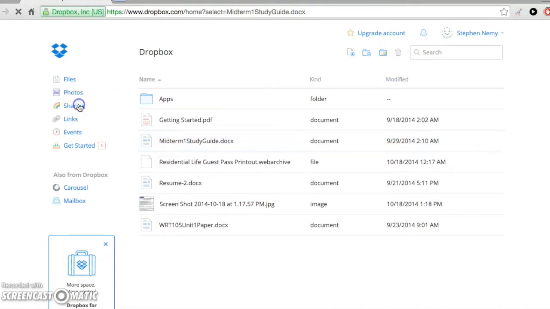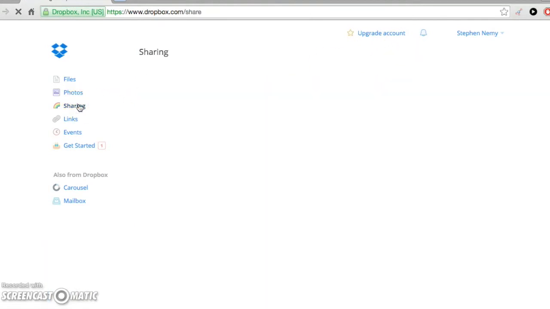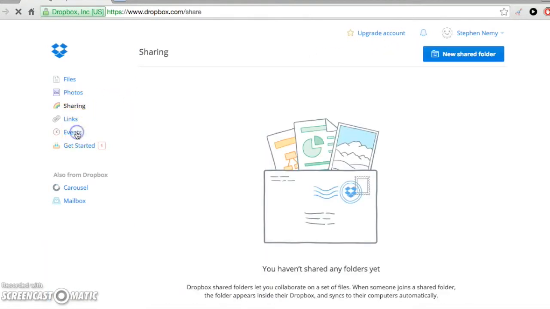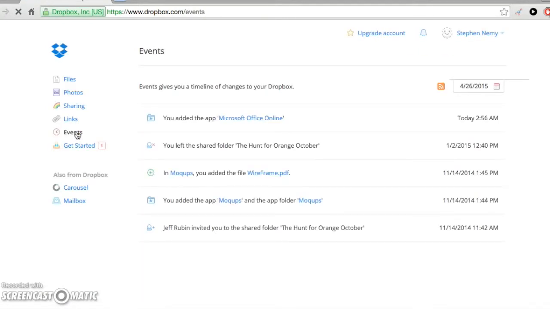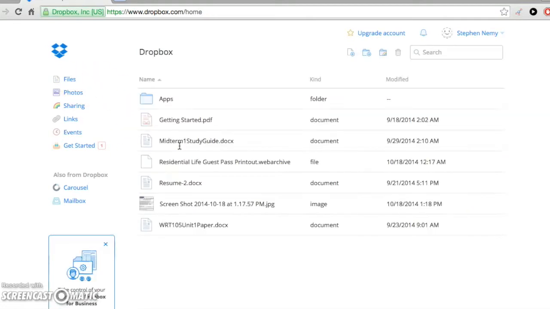And that's about it. You can view documents that have been shared with you in the Sharing tab. And then there's even an Events area for what's been going on with you, such as adding different apps, like when I added Microsoft Office Online, or even Wireframe. And that's about it for Dropbox.